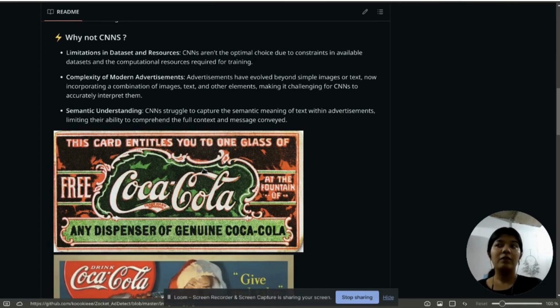Why? Well, with no doubt, CNNs have been dominating the world of computer vision for quite a long time and they still do. Whether it be object segmentation, object detection, or object classification, they are our go-to choices. But for this task, they won't be that efficient. Why so? Because advertisements are quite volatile.